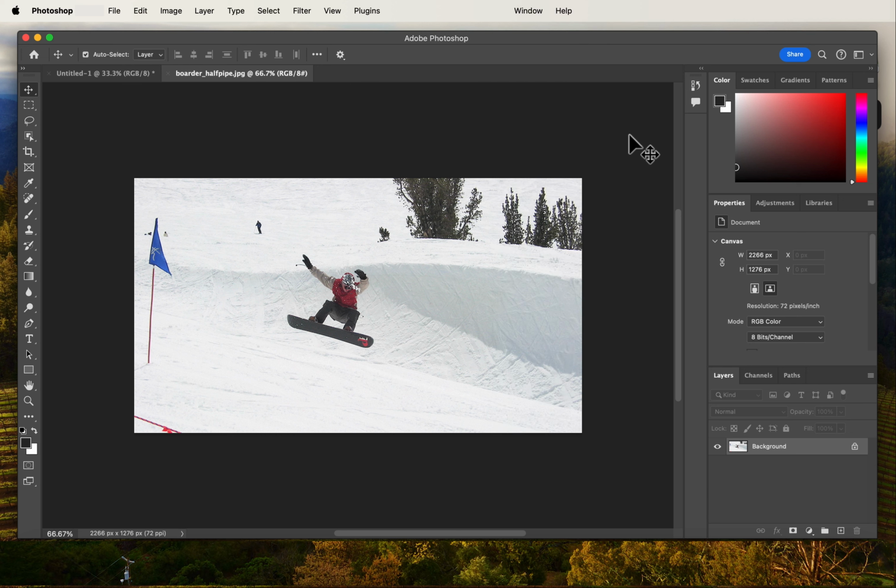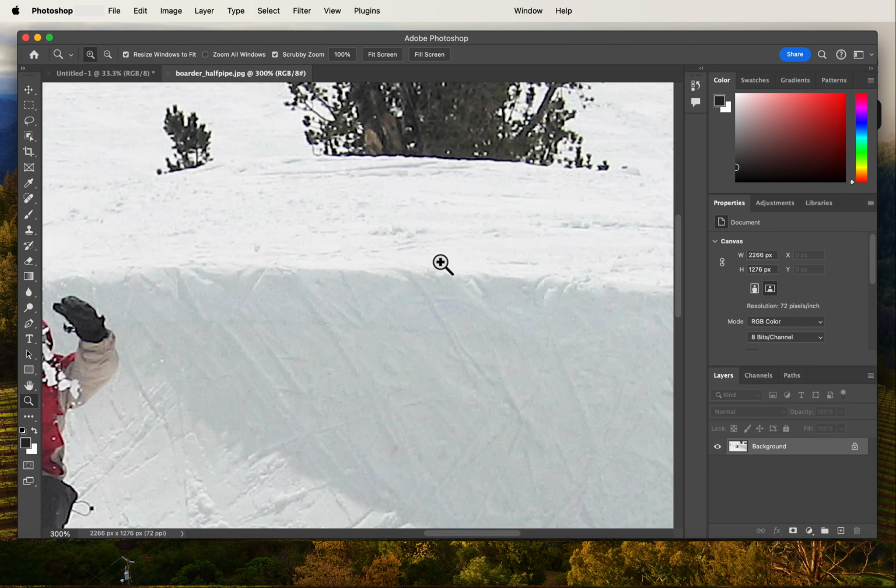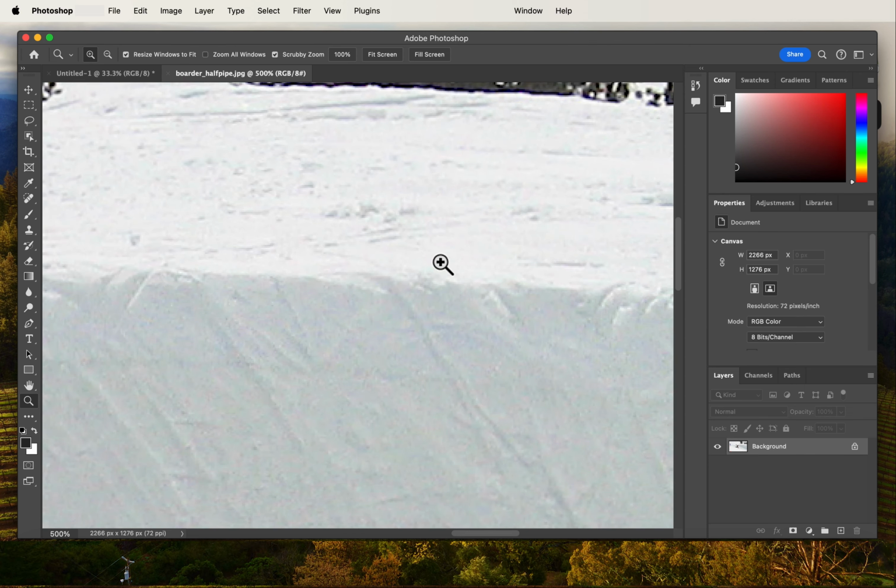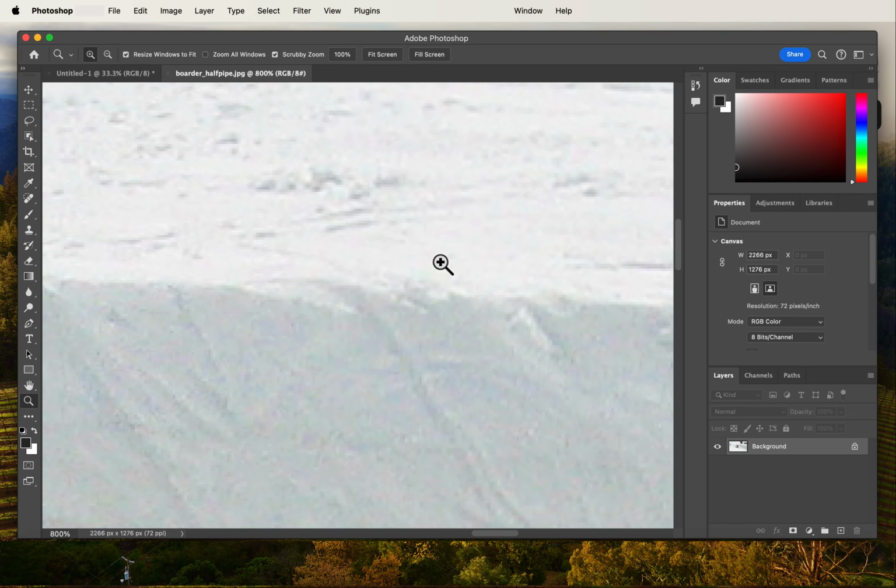Now let's talk about pixels or picture elements. Before we start, press the Z key on your keyboard to activate your zoom tool. Your cursor will turn into a magnifying glass with a plus sign. This icon means that you can now zoom into the border half-pipe image. Click your mouse to zoom in and keep clicking until you see square blocks. These blocks are called pixels.